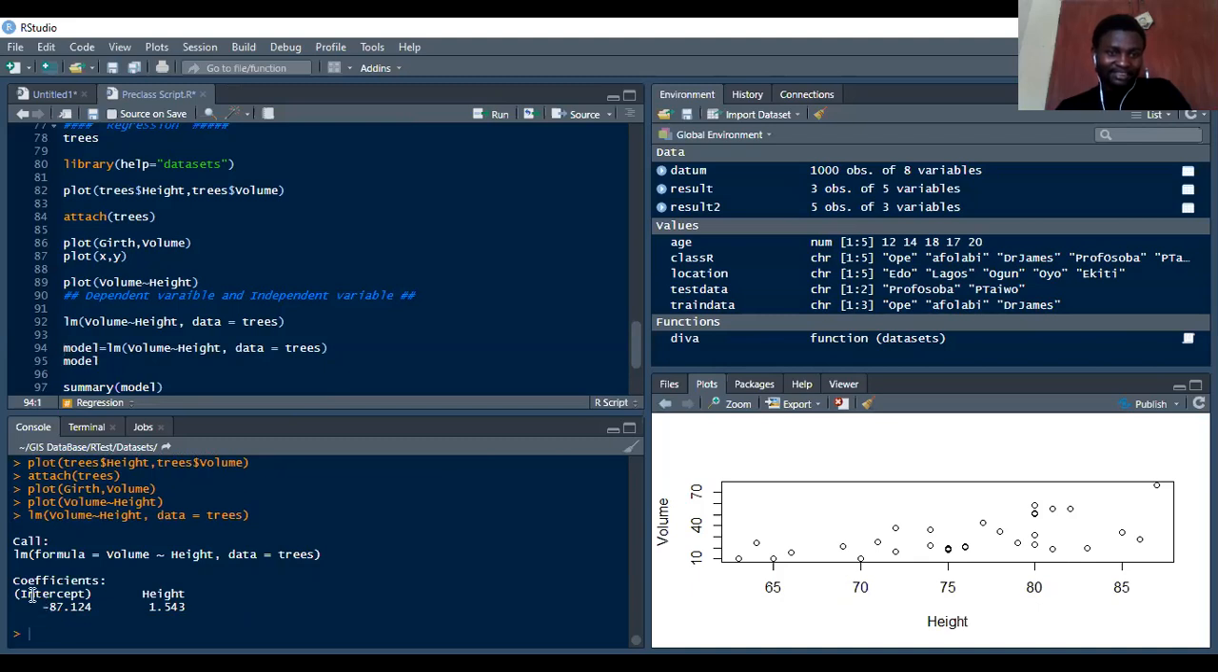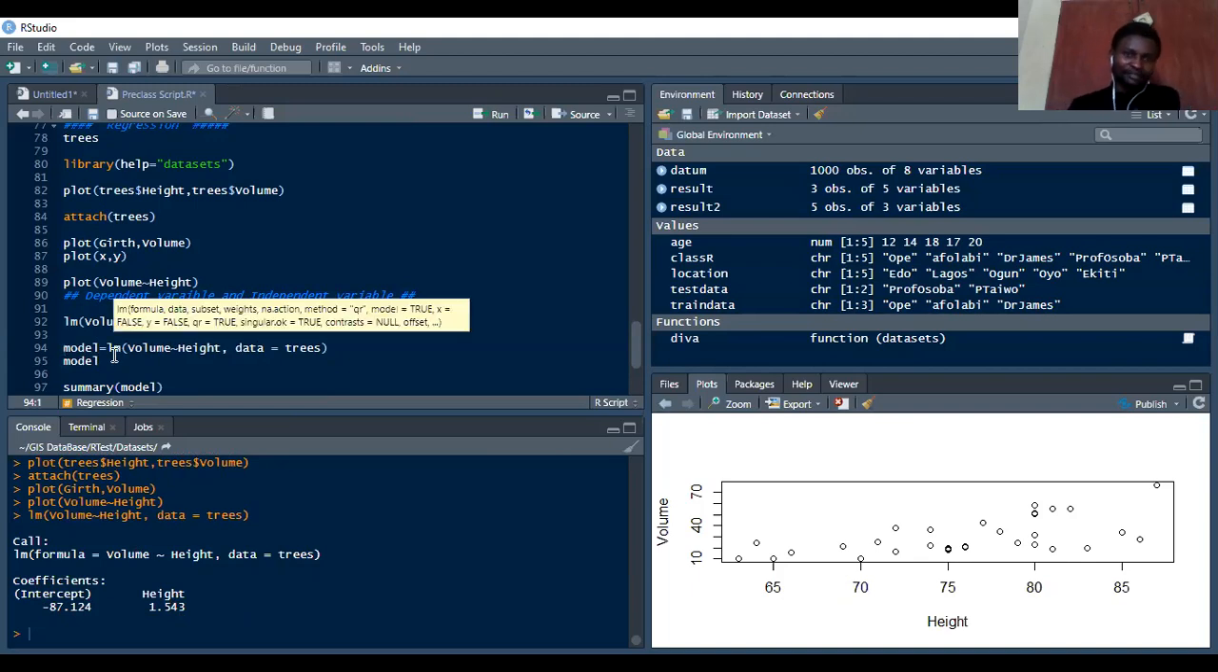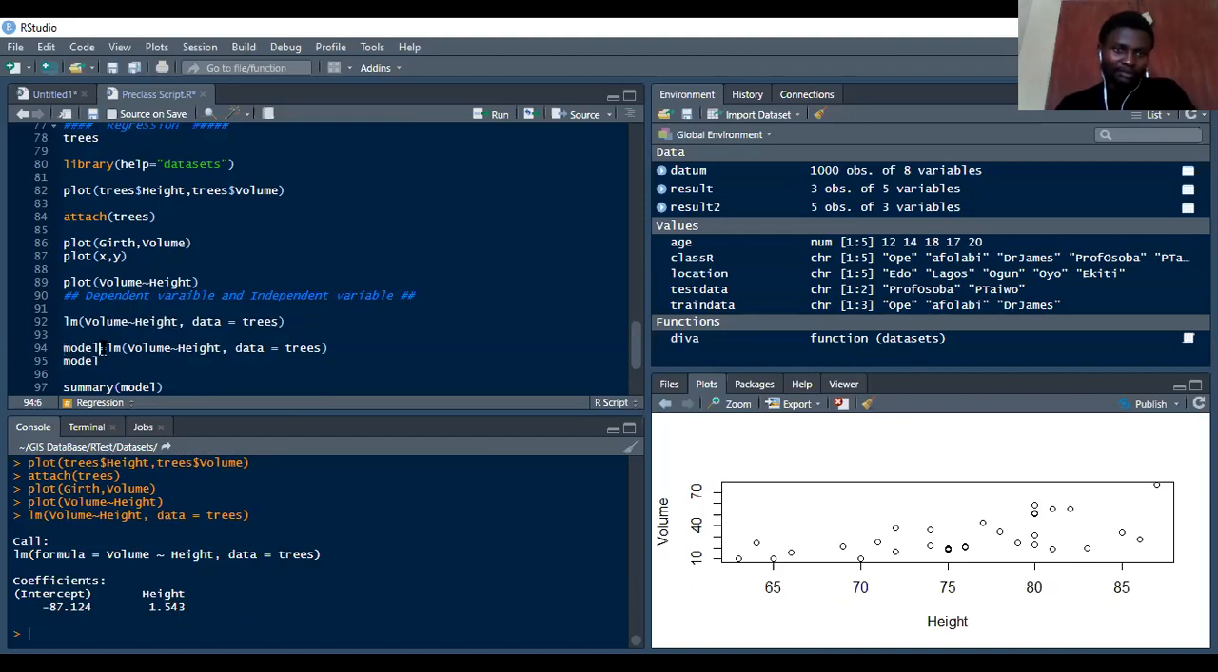This is telling you that this is our coefficient, and this is the parameter for the height. You understand? That's the coefficient of the height for this particular linear model. Now, just as we have dealt with the concept of variable and data, I want to save this result in a variable, and I want to call that variable model. That's what I'm doing in line 94.